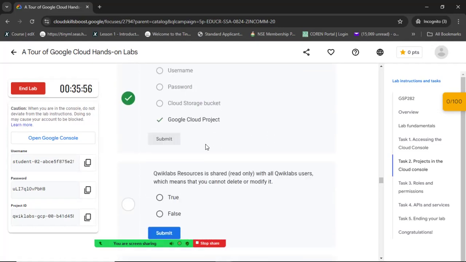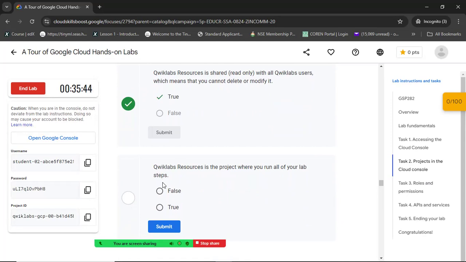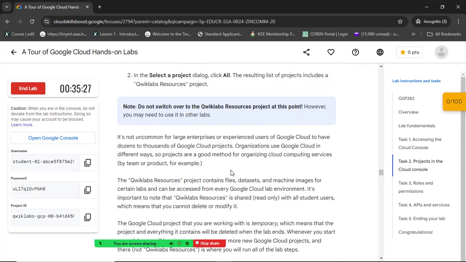Oh, great. Quick Labs result is shared read-only with all Quick Labs, which means you cannot delete or modify. That is true. Great one. Quick Lab Resources is the project where you run all your lab. Let me ask you, pause: based on what you've read, is this true or false? I'm very sure most people will say true because I've been picking true since morning. So let's go and check what Quick Lab Resources is. The Quick Lab Resources project contains files, data sets, and machine images for certain labs and can be accessed from every project. It is important to know that Quick Lab is shared read-only.